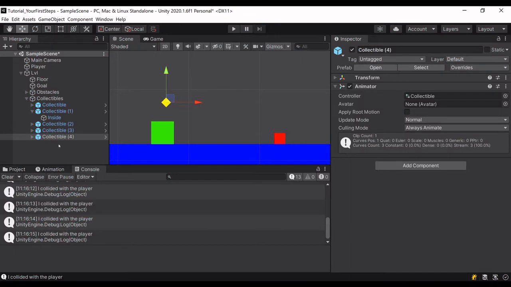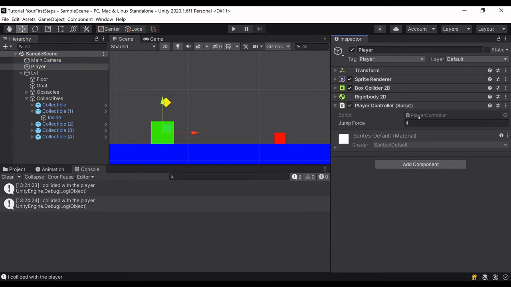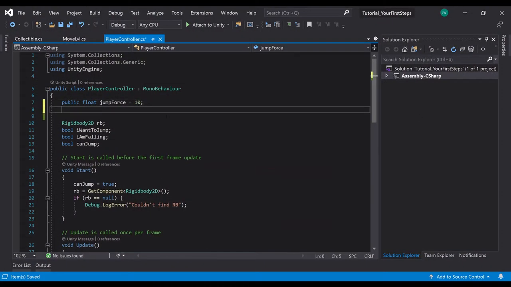Now, this is only the first step. We still need to apply real logic to it. For that, we should maybe create a game object which holds the score, so we can increase the score every time we collide with a collectible. And what better game object would there be than the player itself? So let's change the player controller script and add another variable, a public int score, so we can now store it.